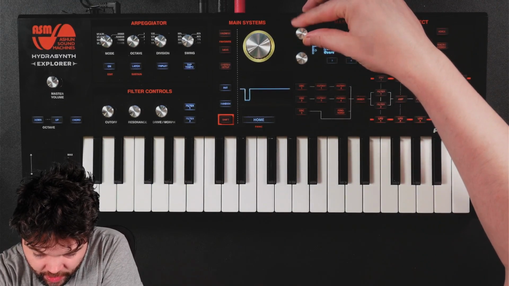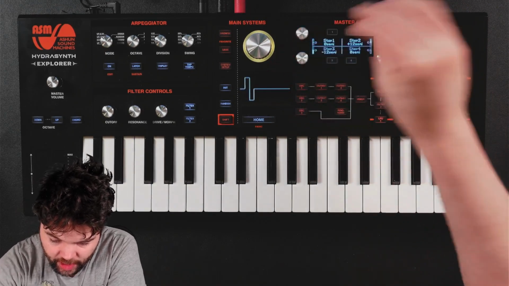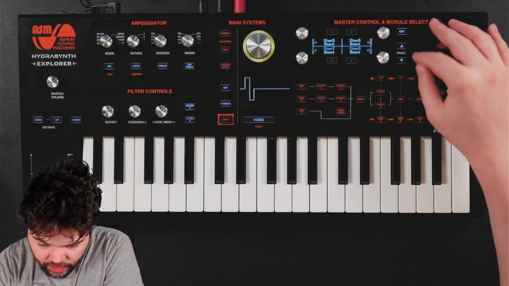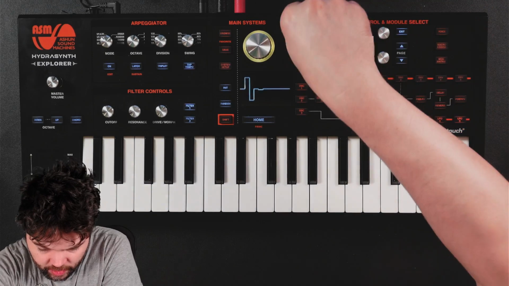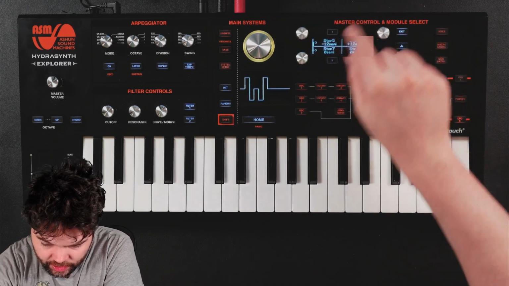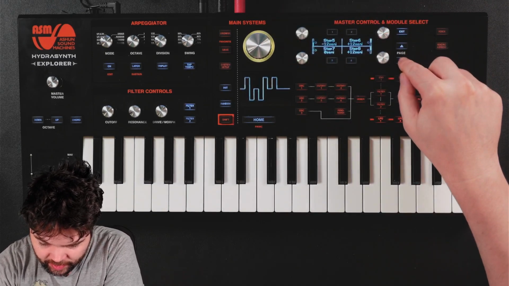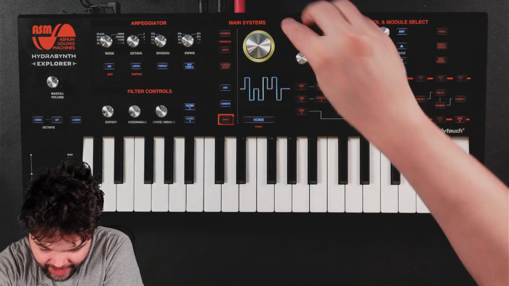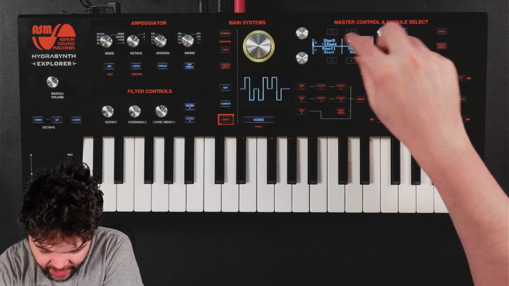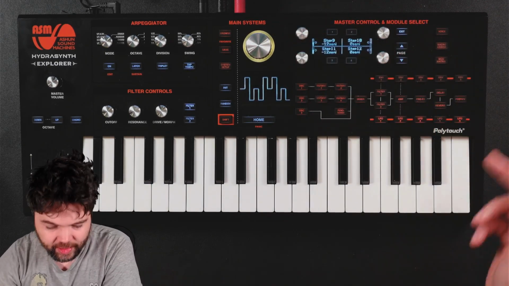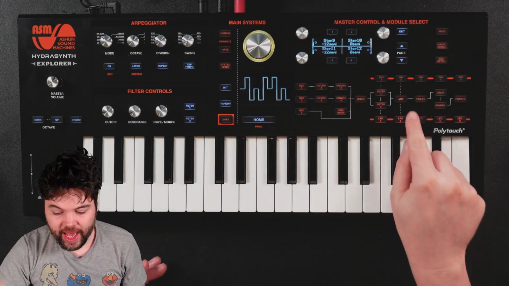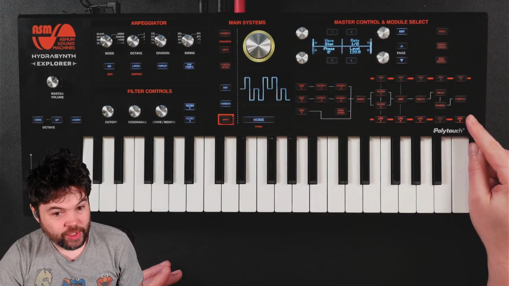So 0 plus minus, 0 minus plus, 0 plus minus, 0 minus. Okay, so now we have these LFO shapes going.